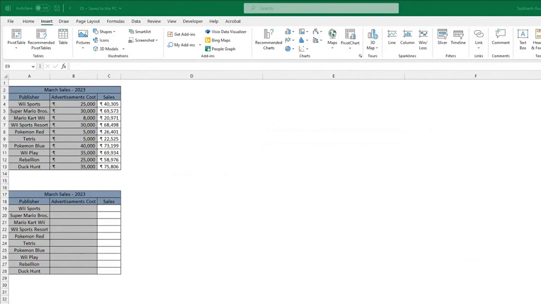So look at the sheet. In this sheet, I have some data for the publishers. This table shows the advertisement cost for the month of March and the sales generated. Let's try and find out what kind of correlation we have between the advertisement cost and the sales. So imagine this is X, this is Y. We are going to create a scatter chart.